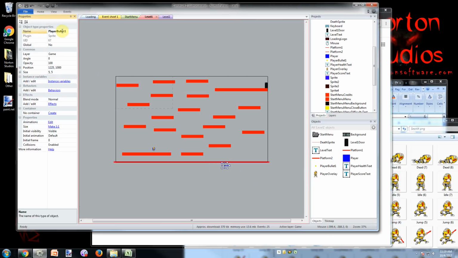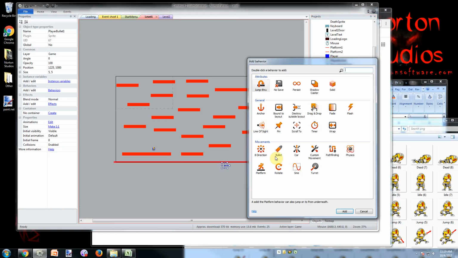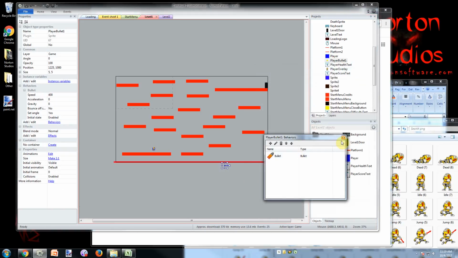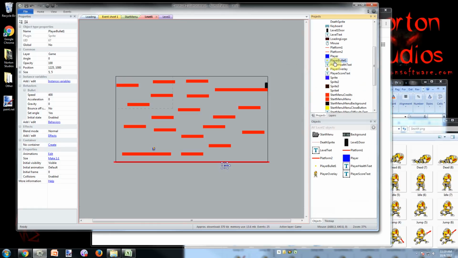Let's call it 1. Let's just say in the future we probably have an expectation that we'll add more. Let's add a behavior to the player bullet. That's going to be a bullet, obviously. Now I just know from experience the speed we're probably going to adjust down to 200. I may be wrong, but we'll see.